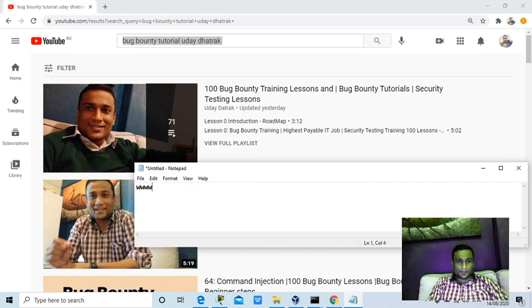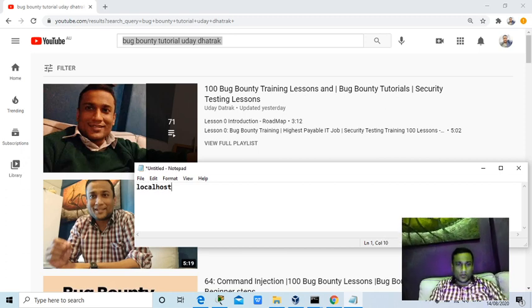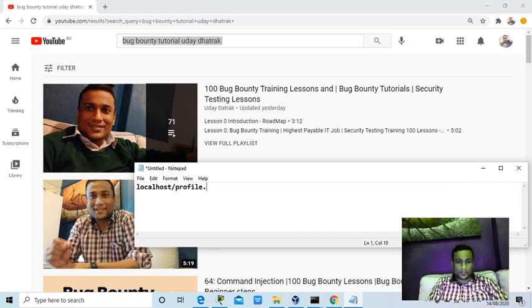Let's say there is a site, localhost, and there is a page like profile.jsp or something, php, whatever it is. Let's say id equal to 1. If you change the id value to 2, what happens? What happens when you enter id equal to 1?